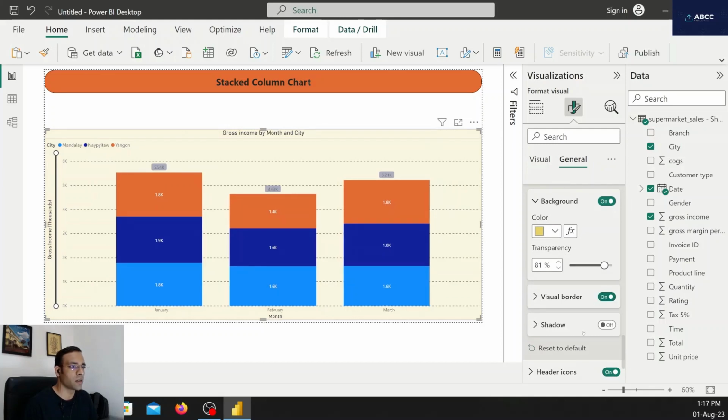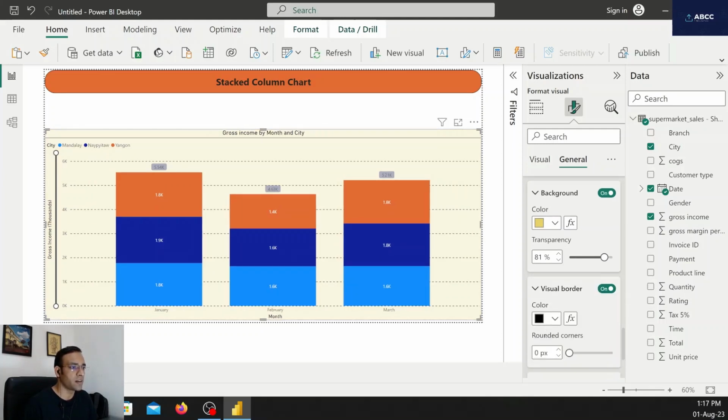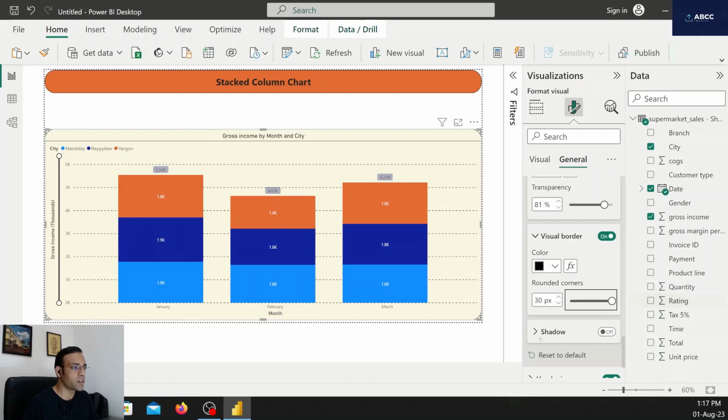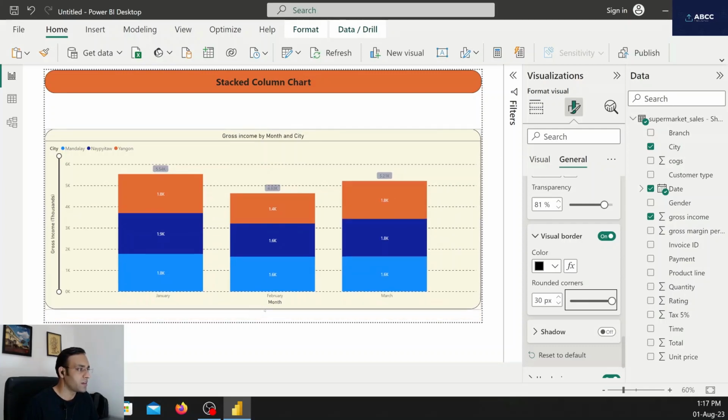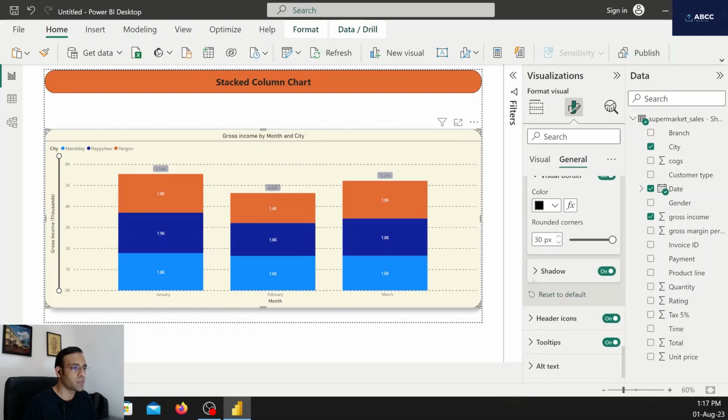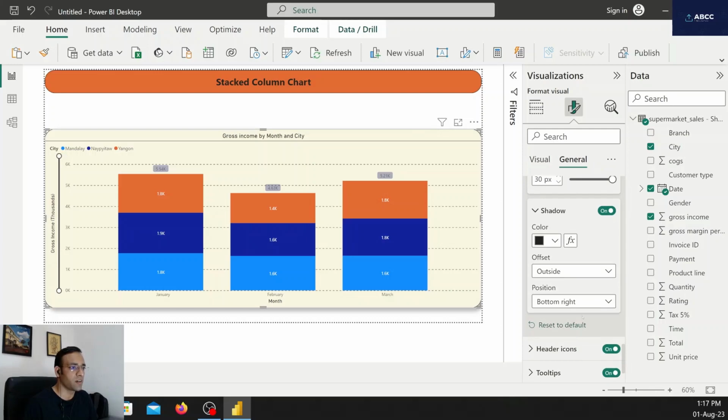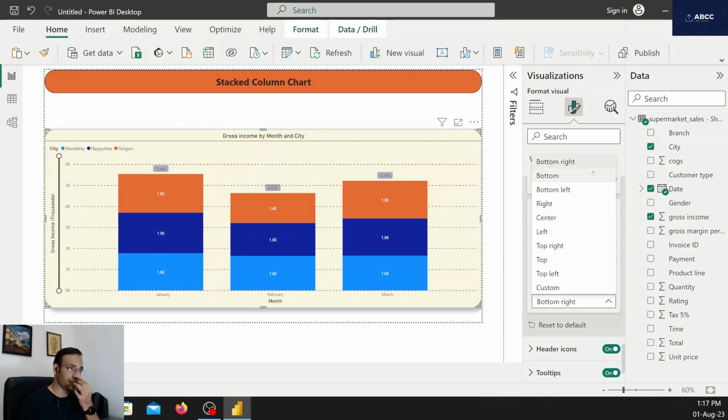Visual border, yes, I always like the visual border, and I always keep it rounded corner. That's good to see. Shadow, you can keep the shadow as per the requirement of your project or the standard. This is the outside shadow, inside shadow. Where you want to keep the shadow, there are also multiple options on the top, bottom, left, right, that you can feel free to explore.